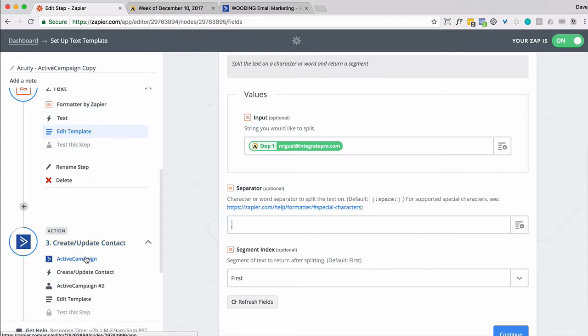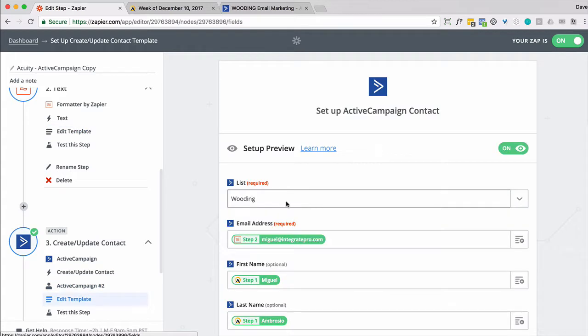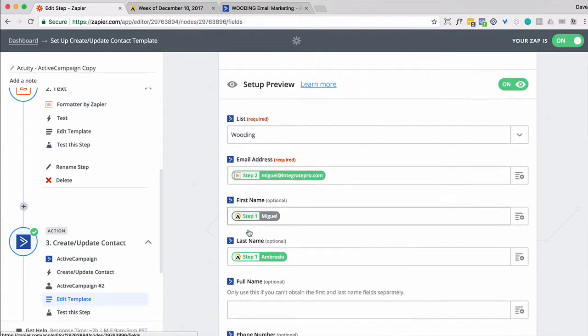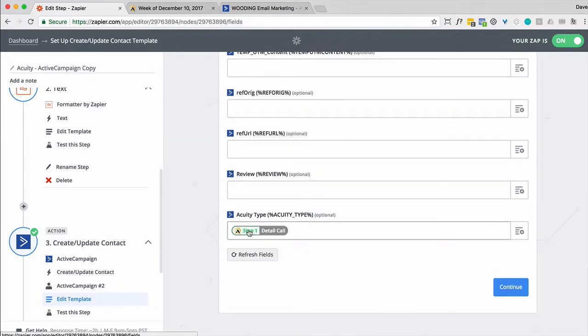And then the final step is we want to connect to ActiveCampaign. So you want to have an ActiveCampaign account. You want to do a create update. And in the template, you need to pick the list. And the important part here is the email address is actually from step 2. It's not from the original step 1. It's the filtered version. And then go ahead, optionally, first name, last name if you collected. And then finally, down here, I have a custom field in ActiveCampaign called Acuity Type. And that will come from step 1. In this case, for instance, it's called Detail Call. I've got a number of different appointment types. I just want to pass that along to ActiveCampaign.